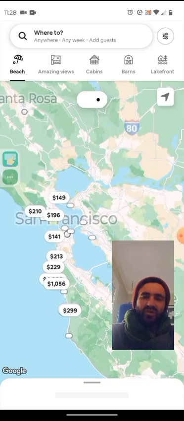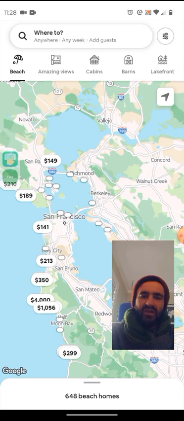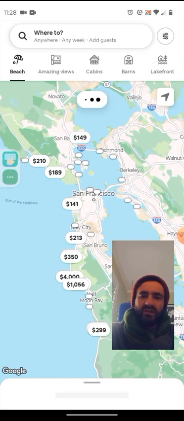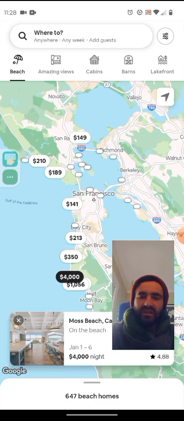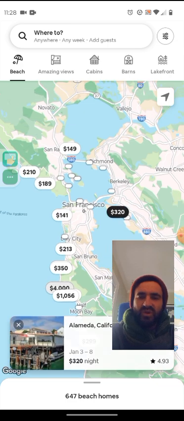Now it's all over the world. It's a great example of how people can make more income and also find rooms for the consumer. So there's all different types of rooms available. Like this one's $4,000 a night. So it just goes to show there's one on $320 a night.